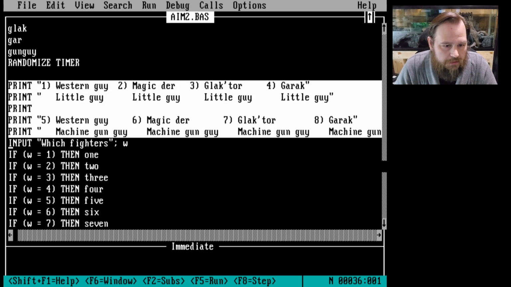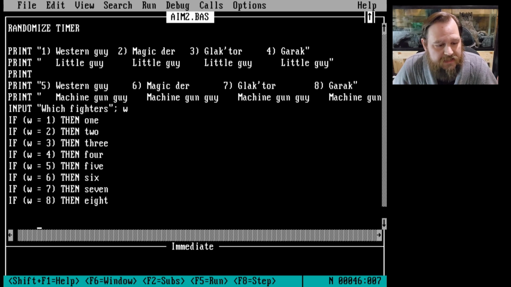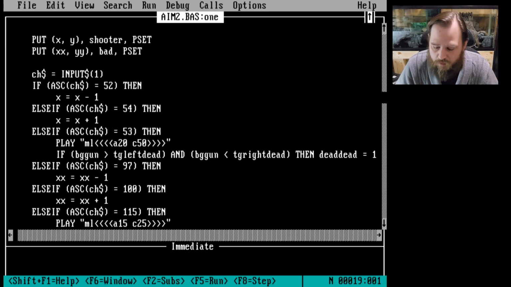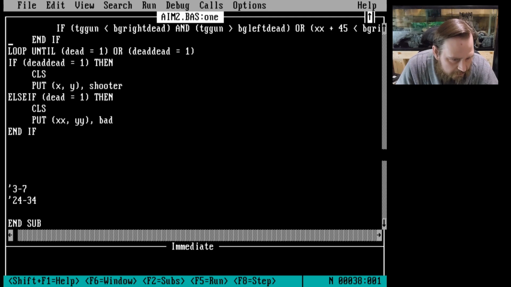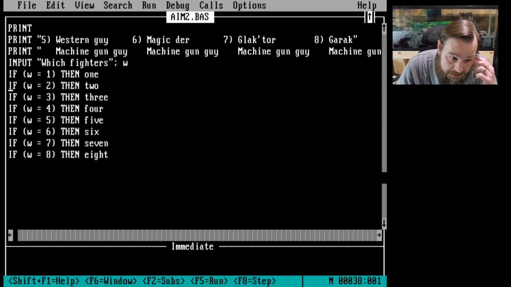First, we're going to print all that text and ask which fighters, and we'll put it into a variable called W, because of course. If W, oh, wow. Okay, so each one of the subroutines is a scenario. So if you did 1, you're going to do the Western guy versus the little guy. And so this is the Western guy versus the little guy. And we'll look more into this in a few seconds. But I just want, oh, no, that's it. That's the end of the code. So once you go into one of these subroutines, that's it. That is the entirety of the rest of the code.